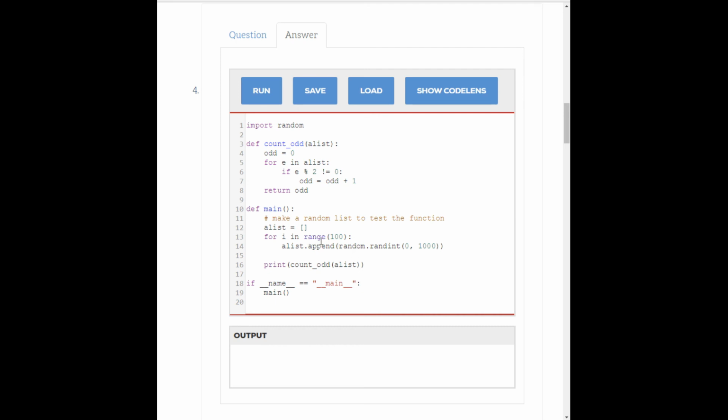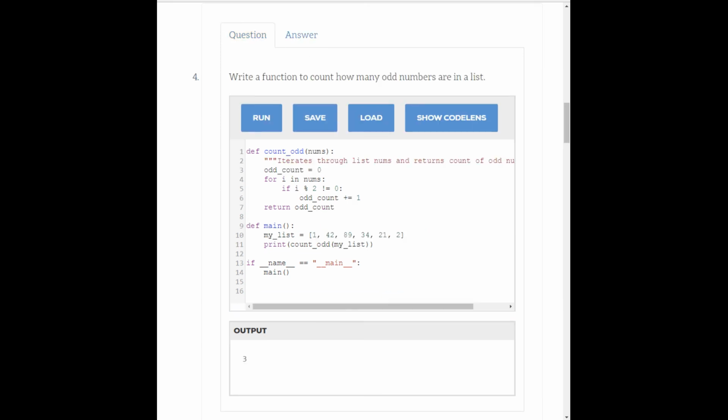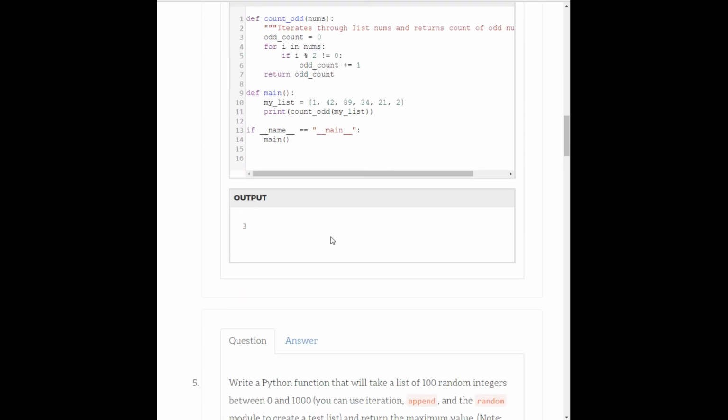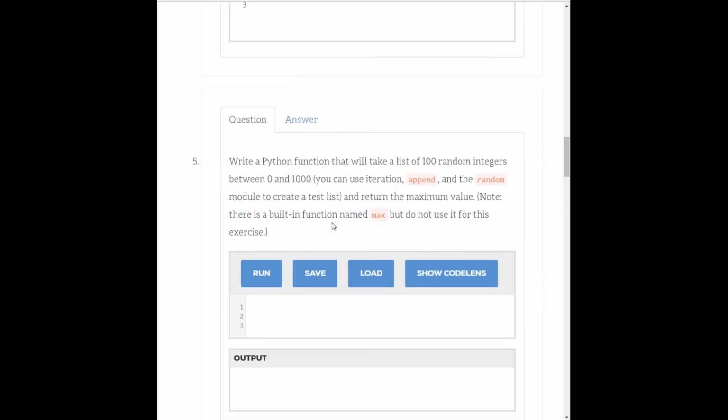And then down here they created a random list for their function to test with, which obviously we did not do, but we could have done if we wanted to. But either way, there we go. Looks fine.